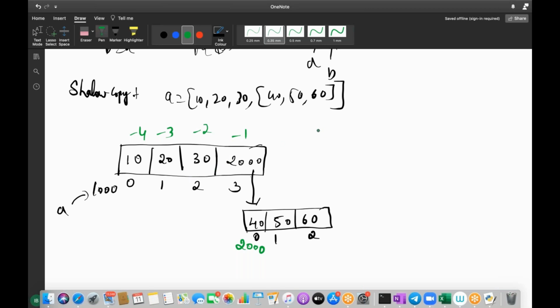For example, if I write A of 0, A of 1, what output will I get? I'll get 20. If I write A of 3, A of 2, how will it go? A of 3 will go to 2000, and from here it needs to go to the second index. In the second index I have 60. I'll be getting 60 like this. So much you got it?